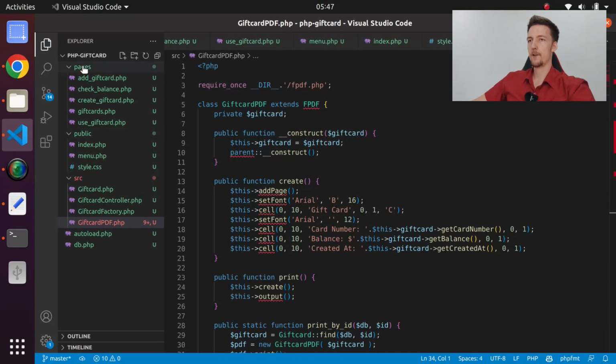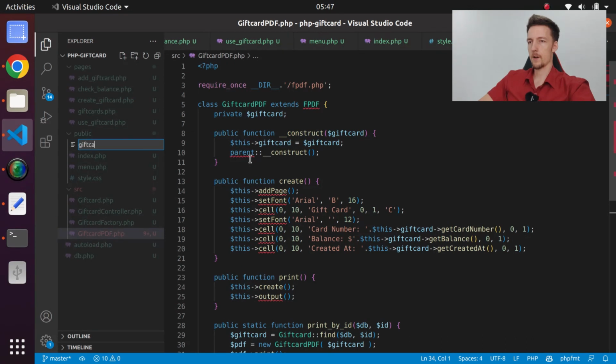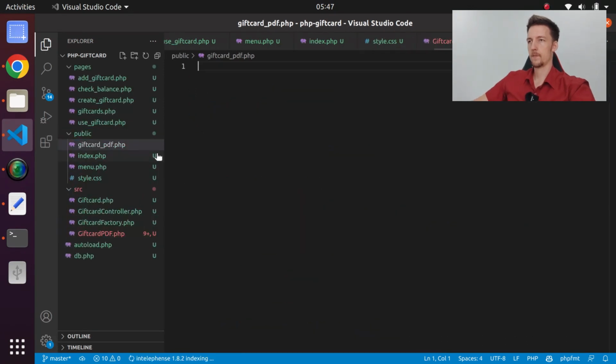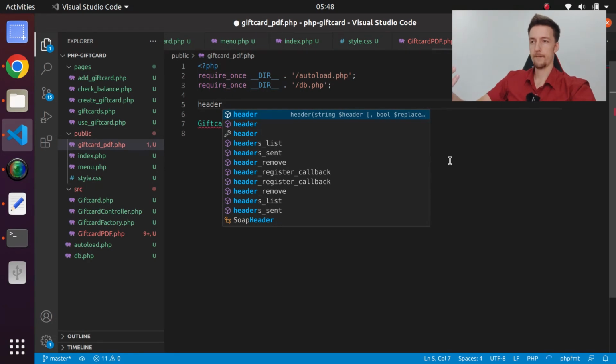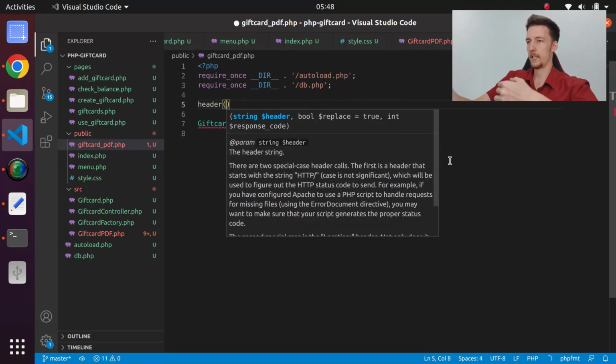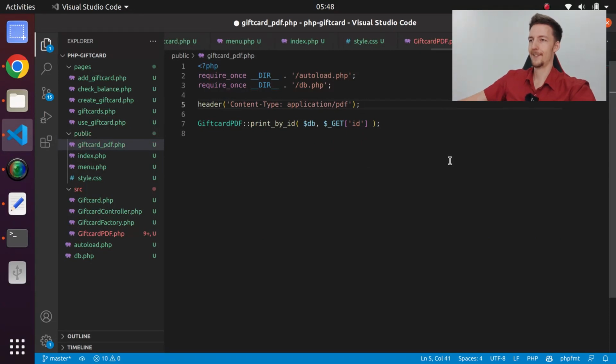And then I have to add a new page. Or this is not really a new page. This will be giftcard pdf.php. And then I have to require all the stuff. And then I will have to say gift card PDF print by ID, database, and get ID. And I have to add the header of PDF so that the file type will be PDF. Exactly this.